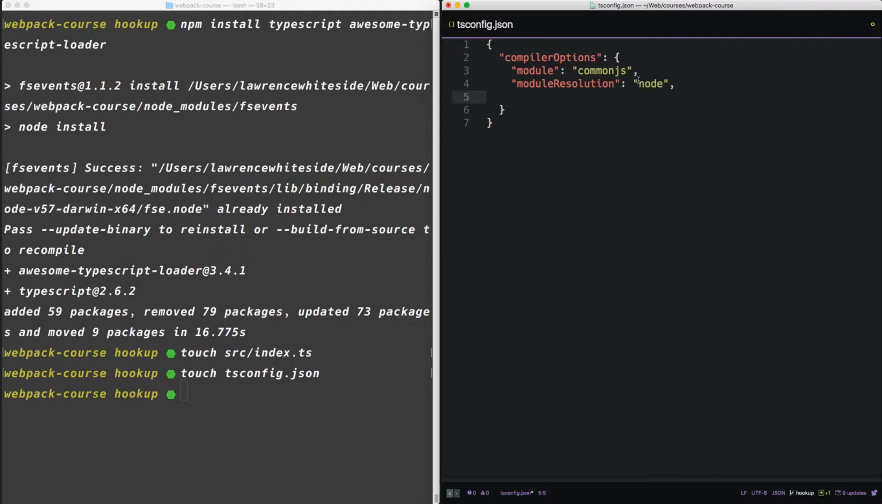So we want TypeScript to use the module definition pattern of CommonJS. Module resolution describes how TypeScript finds files. So it's going to look in our node modules folder for non-relative paths. Next, we want to describe what we want the transpiler to target, meaning what is its final code going to look like. In our case, we want it to look like ES5 code.